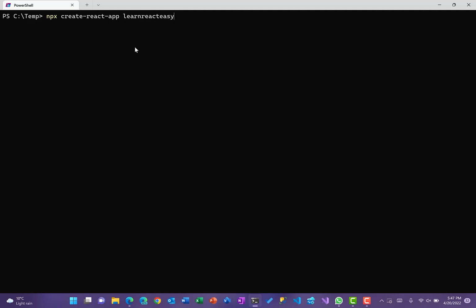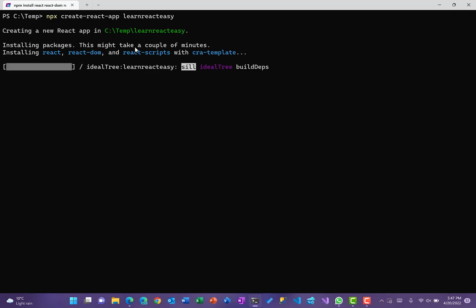We'll just give it that way, learn-react-easy, and once I press enter, it would start creating the folder structure for me. This would create that directory, and because I'm in a temp folder at the C prompt, it would create that folder within the temp folder. Once the installation is done, this would install all the necessary libraries and everything that's needed to run a React application. And once it is installed, we can use VS Code to open it up and then go further. So let's give it a couple of minutes, and then we'll go from there.